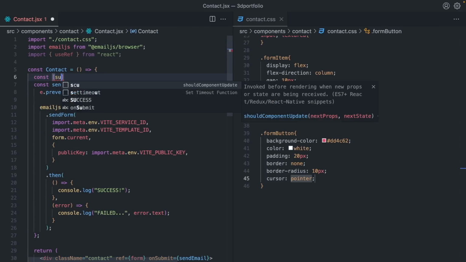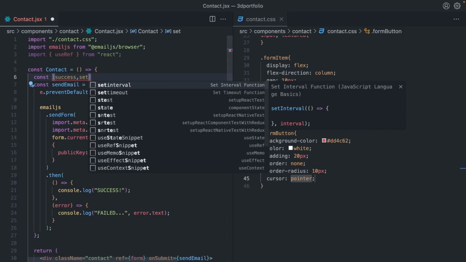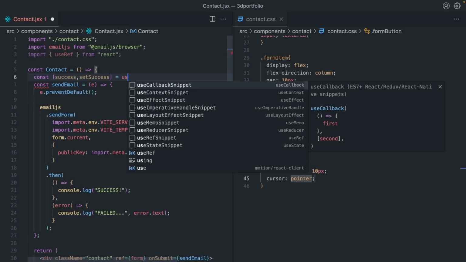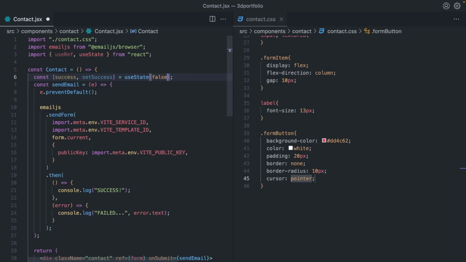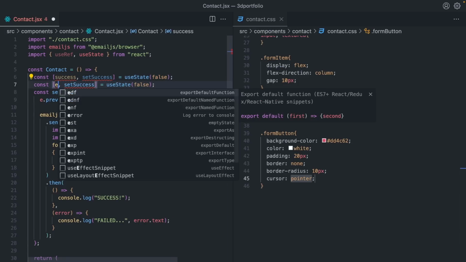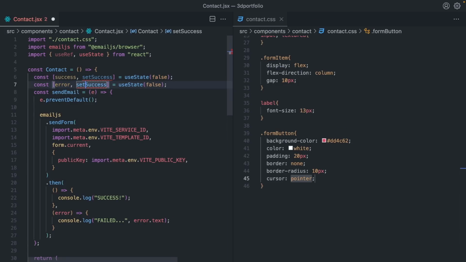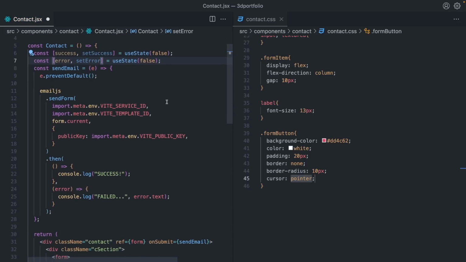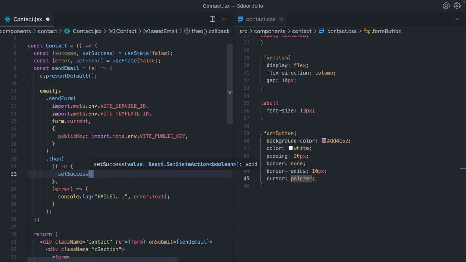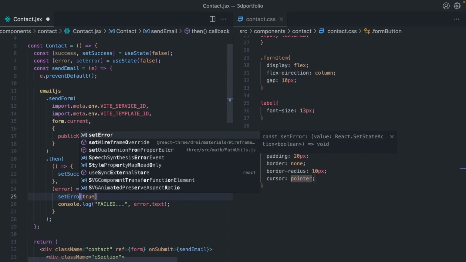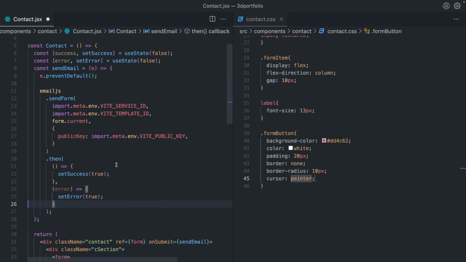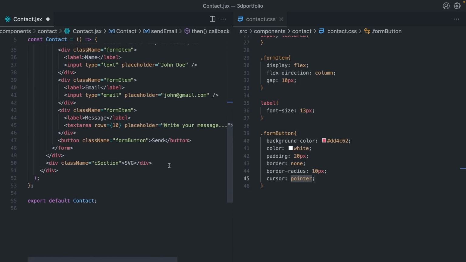And if everything is okay, we can show our message. Const success, set success, useState hook. At the beginning, it's gonna be false. We can do the same thing for the error. And we can update our states here. If it's successful, set success will be true. And here is gonna be error. Okay, let's use them here.